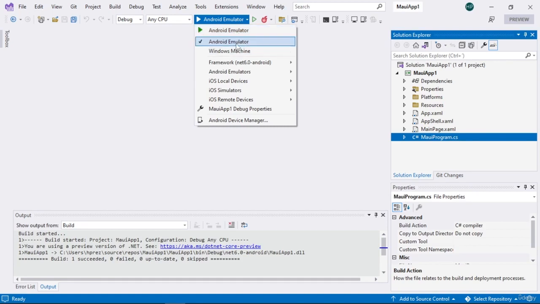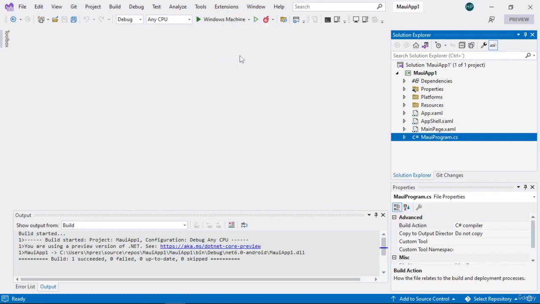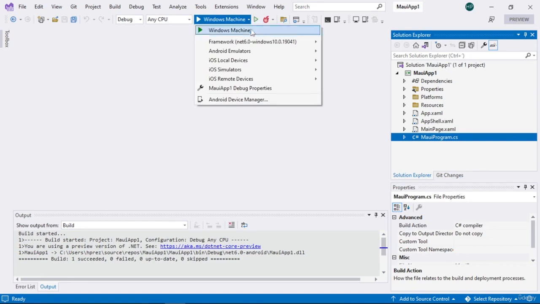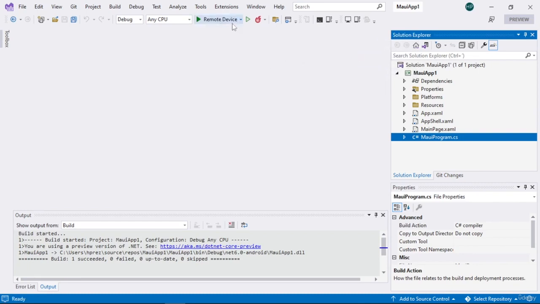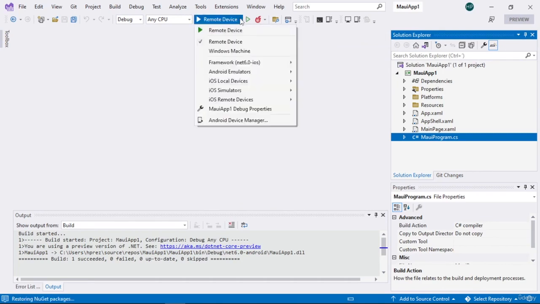We could select, for example, that we want the Windows machine to be the initial deployment device for the application. If we make this change, notice how the device we're going to target changes as part of this deployment. You could also select the option that says framework, and here appear the different frameworks or platforms to which you could deploy the application. For example, I could select the iOS platform and I get the option to connect to a remote device. I don't currently have a Mac machine attached, so this option would ask me for some additional requirements.